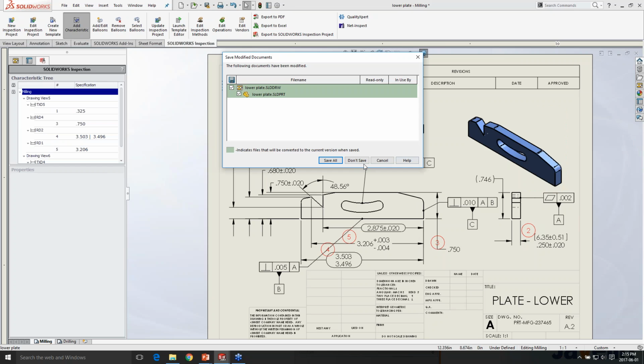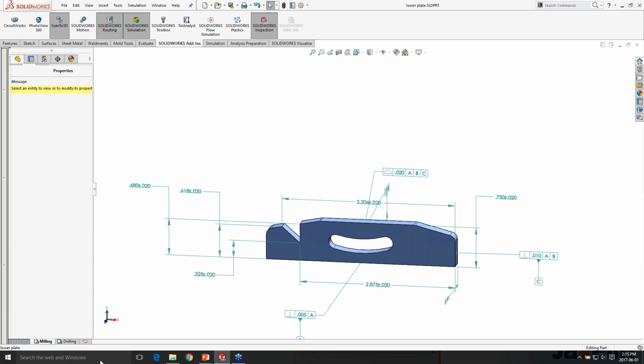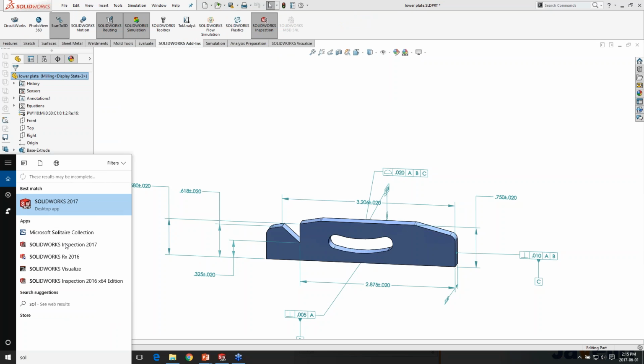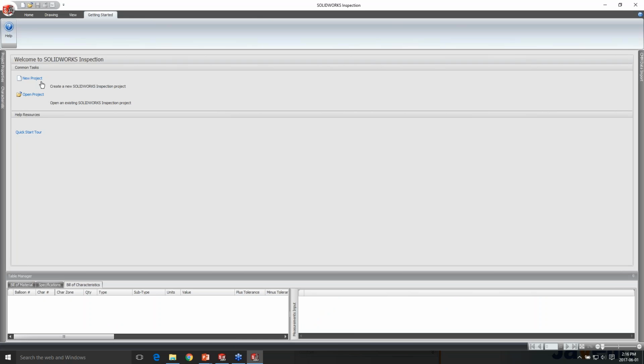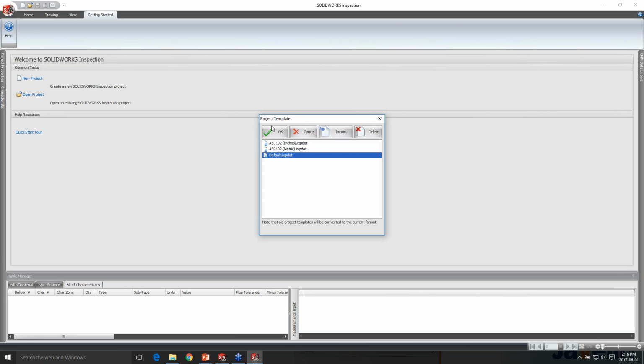So I just close this down, open up Inspection. So from Inspection, we have the option to either create a new project, or we can go ahead and open a project from previous. So I'm going to go ahead and start a brand new project just to show you guys. We can choose a project template like we did with the add-in. So I can go ahead and press OK.